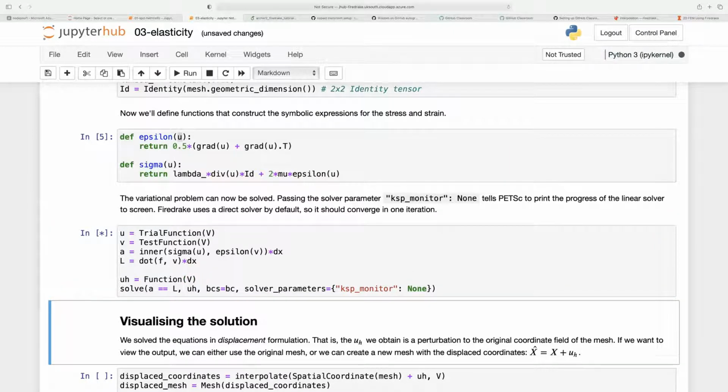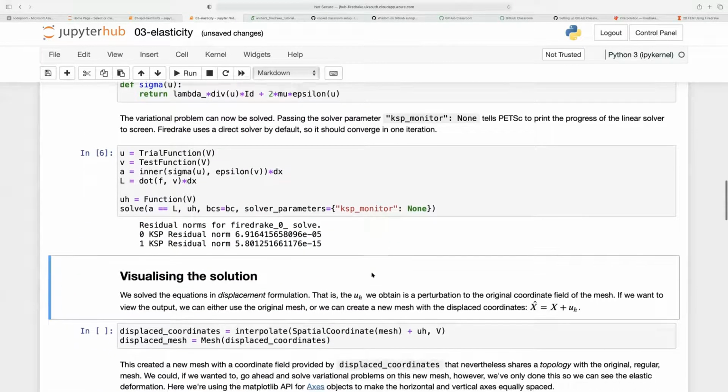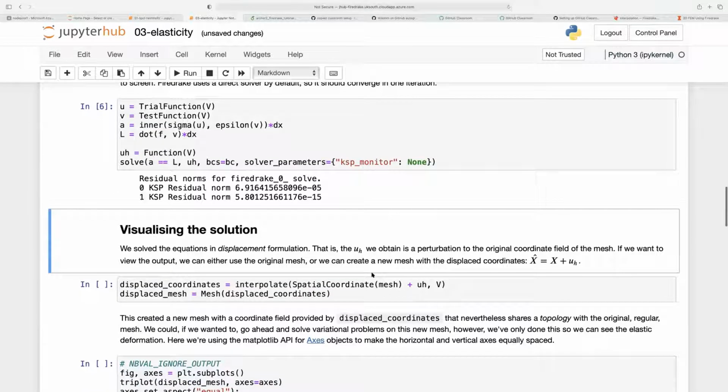So if we run that cell there, we'll see there should be a few iterations of the linear solver. In this case, it's just 2. So there's the initial residual, and then there's the residual after the first iteration.